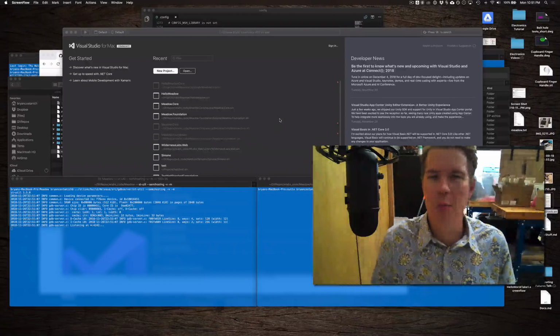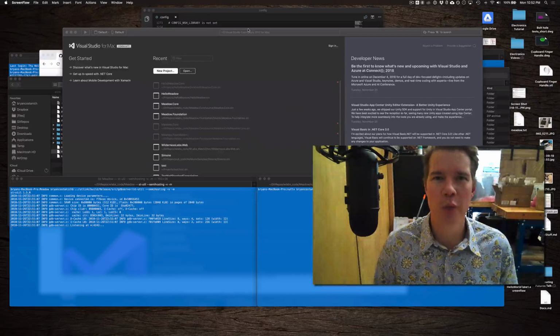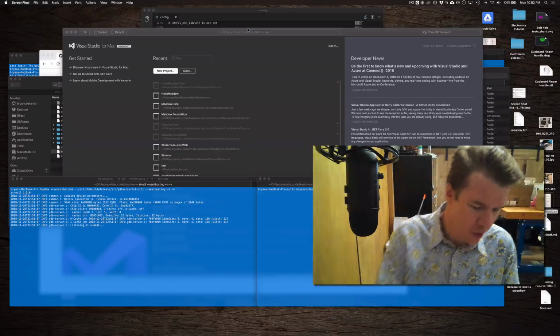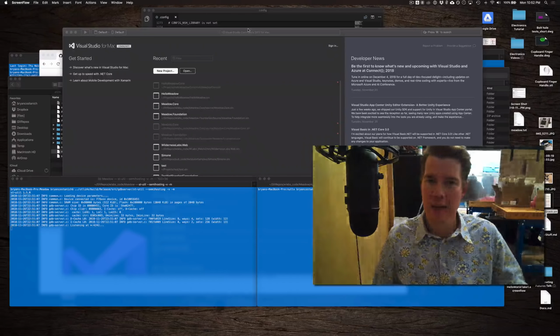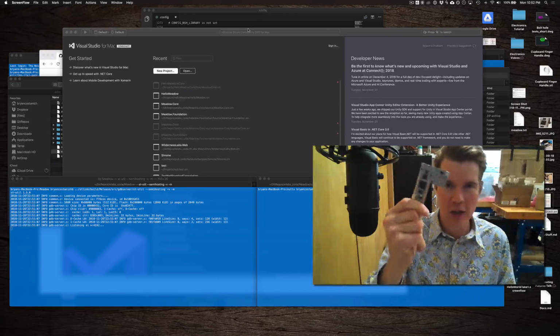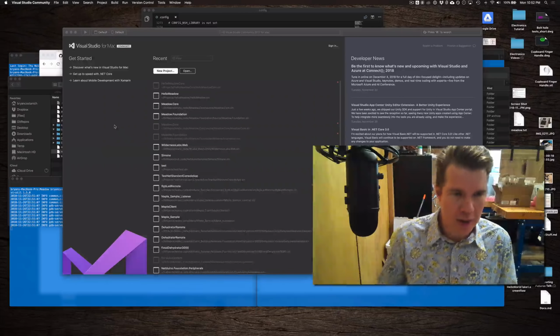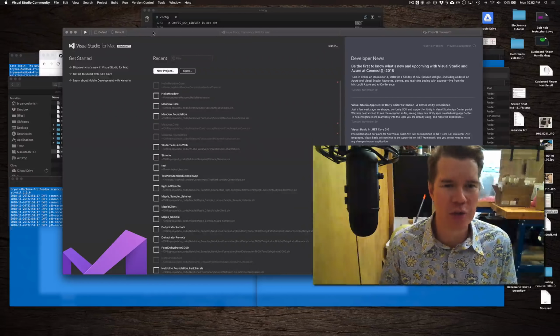Hey folks, Brian here again, and I want to show you something really cool. I want to show you a .NET application running on Meadow, running on a microcontroller. So let's do it. This is Visual Studio for Mac here.